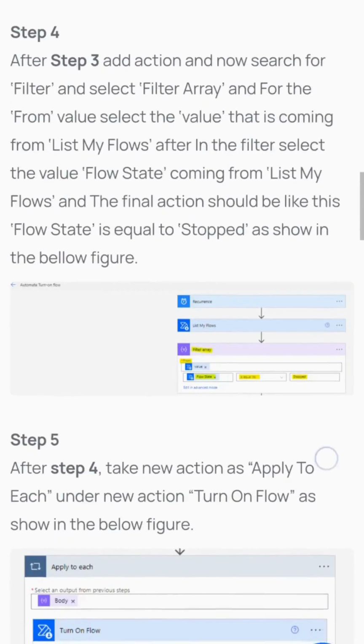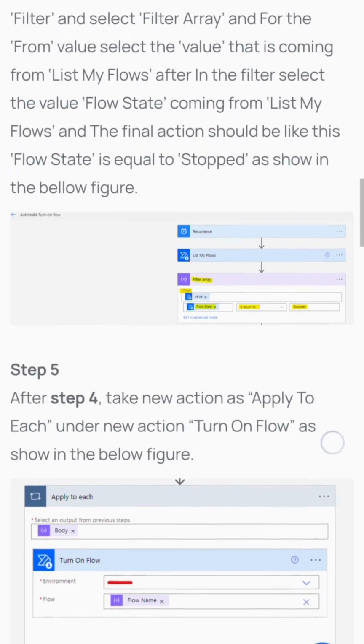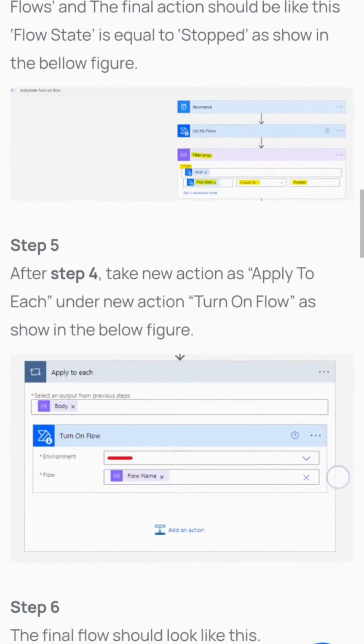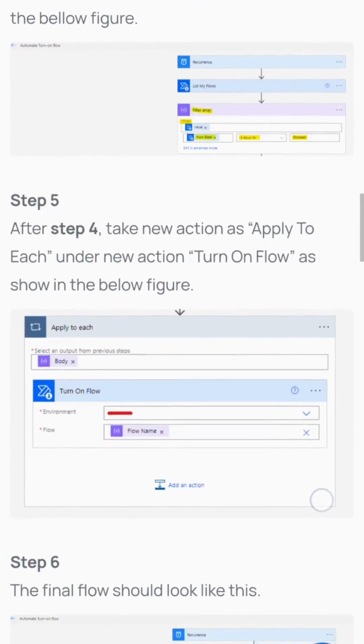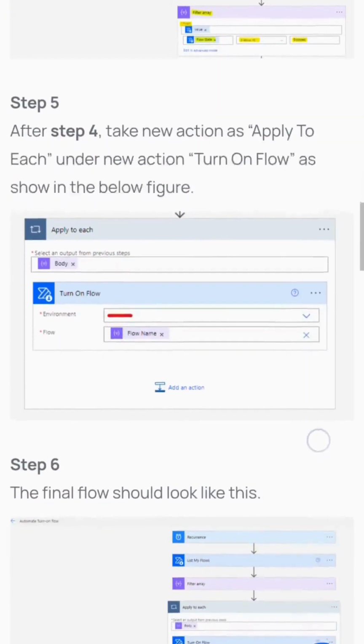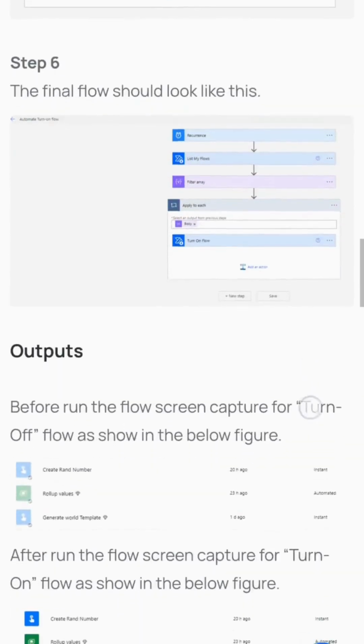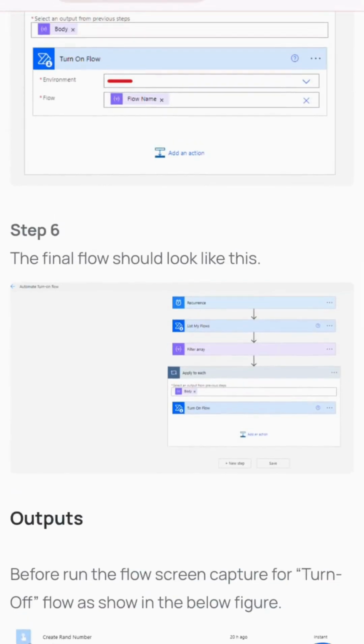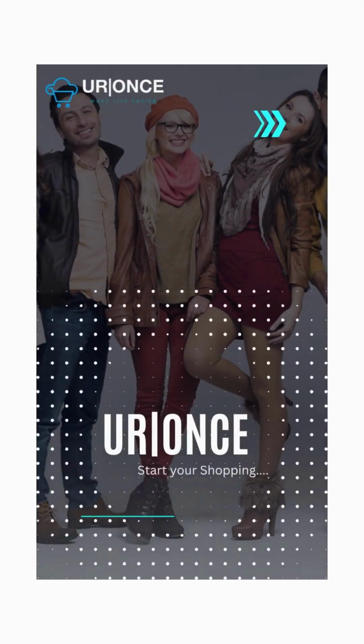For the From value, select the value coming from List My Flows. After that, in the filter, select the flow state value coming from List My Flows. Take a new action, Apply to each, under the List My Flows action. The final flow should look like this. Before running the flow, check the screen for turning off the flow.